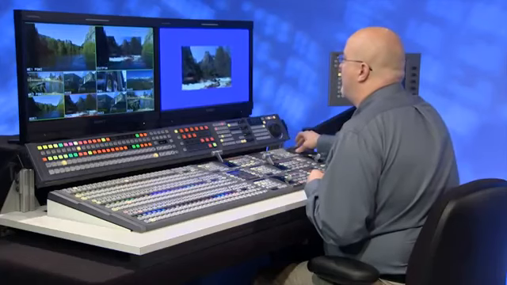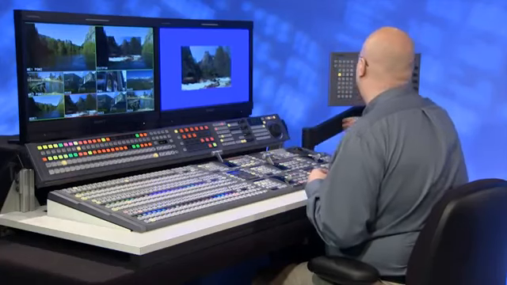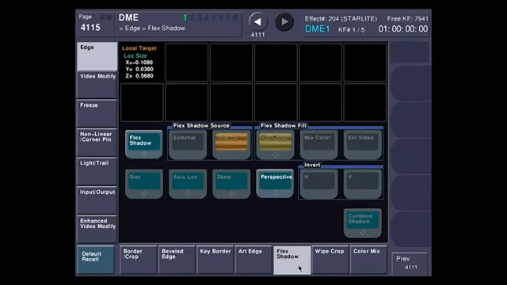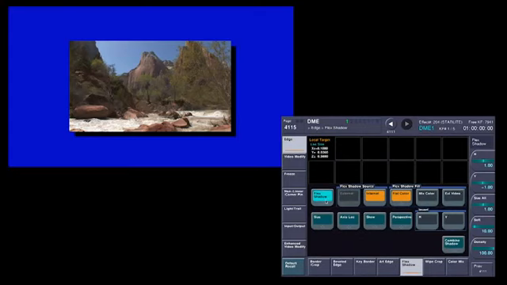Okay, let's change gears and show how we get a three-dimensional looking drop shadow with a feature called Flex Shadow. I'm going to shrink this box down here just a little bit over a plain old blue background. And I'm going to go into the DME menu and select Edge followed by Flex Shadow. We'll turn it on and it looks like a regular run-of-the-mill shadow. We can adjust horizontal, vertical, I can change my softness, my density, and the size of the shadow. This is a pretty darn good looking shadow just by itself, but we can do something kind of clever with this.